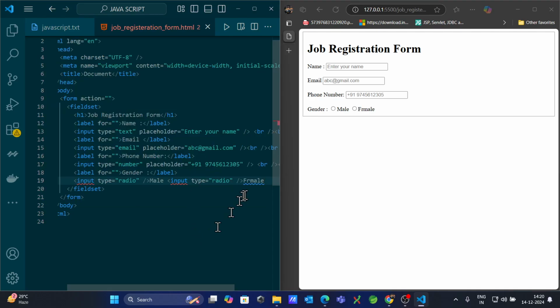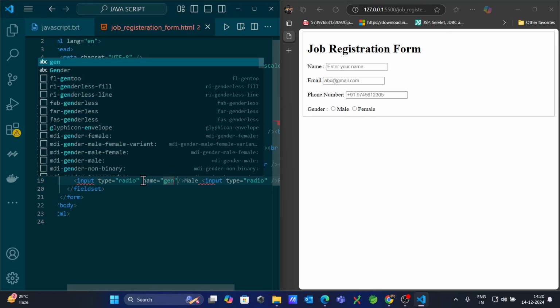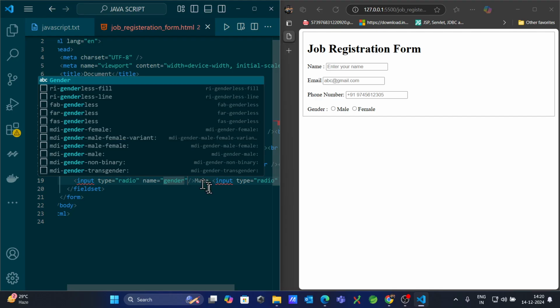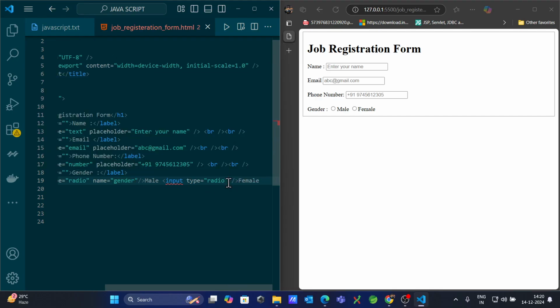Okay, so this is how we represent it. See, there are two buttons actually, but both buttons can be selected. We need to differentiate them. We need to use the same name here. Name equal to gender. Need to pass the gender like this. Here also you need to pass the name gender.